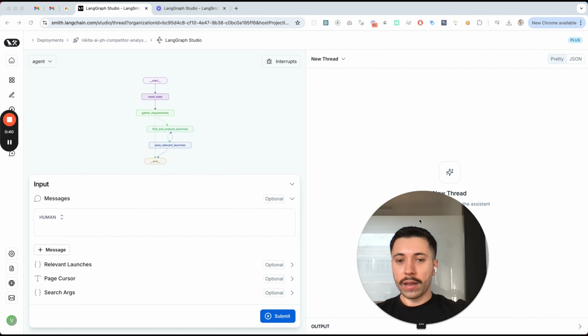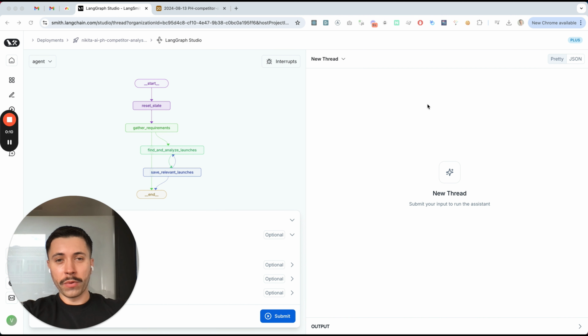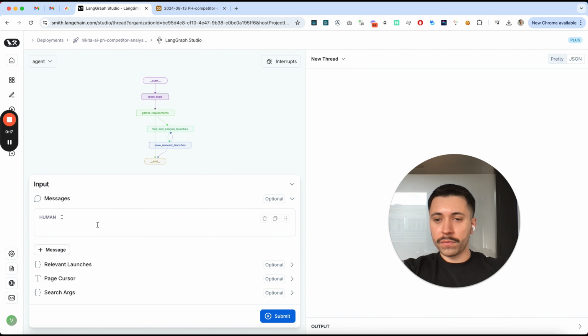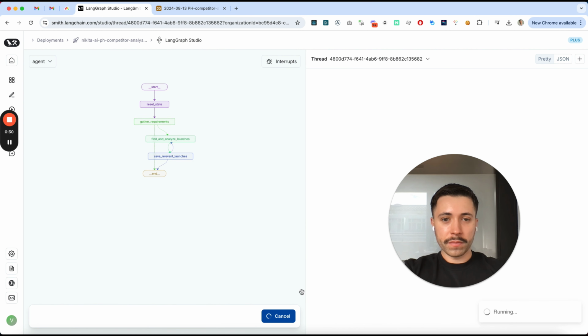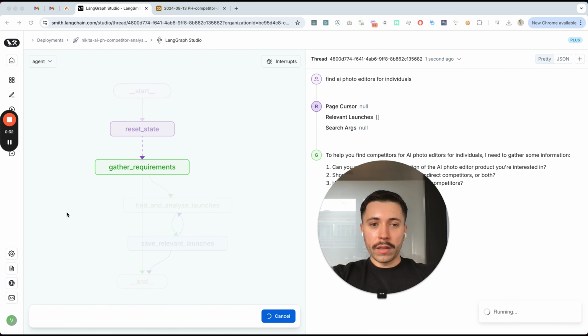Let's imagine you want to build an AI photo editor. And for this, you want to, of course, see maybe there is already some on the market and how they work, what kind of features they have. And for this, we can use our tool. So we start from a simple prompt. And then you can see how it starts with the questions.